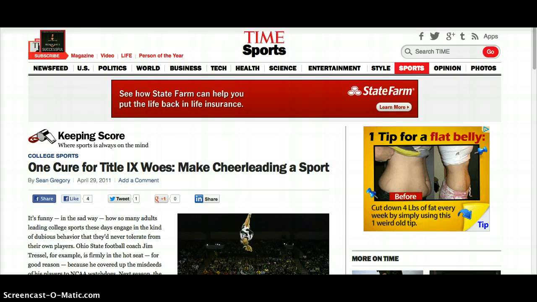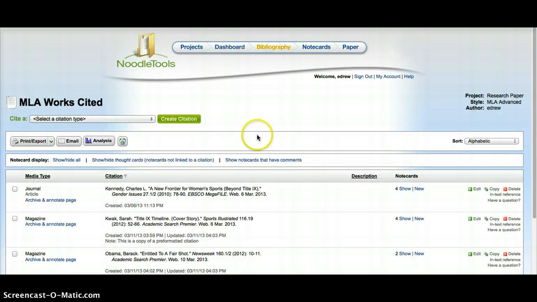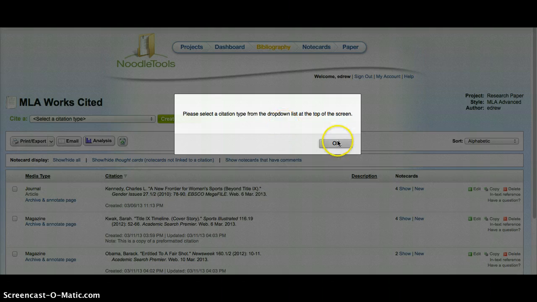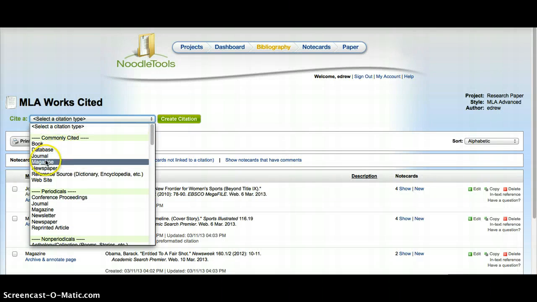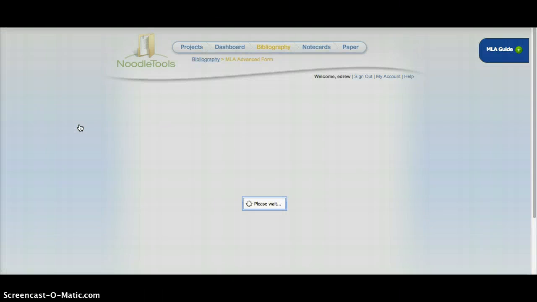So what I'm going to do is go over to NoodleTools. I'm on my dashboard right now. I'm going to go over to Bibliography, and I'm going to create a citation. Oh, I got to click my drop down. And this is from a magazine. Time is a magazine. So I'll create the citation. I'll click Continue.